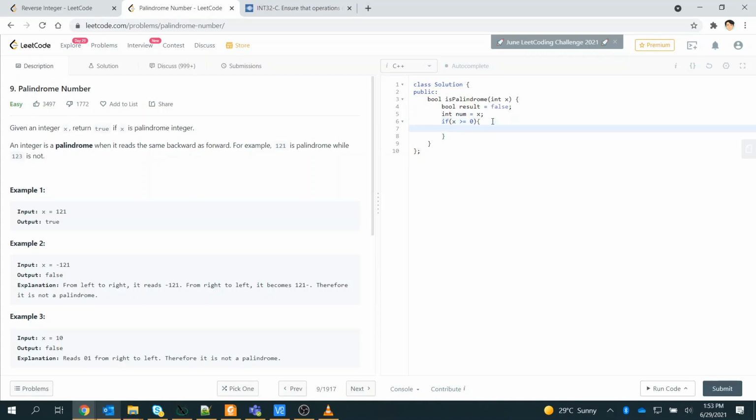Then we are going to reverse the number. So let's create a variable called reverse and initialize it with 0, and then we will operate on x. To reverse the integer, we have done another problem, problem number 2, where we write an algorithm to reverse an integer. So we will use the same algorithm here to reverse our number.